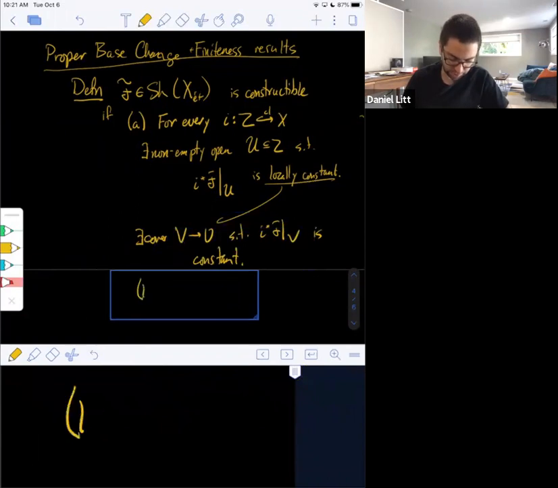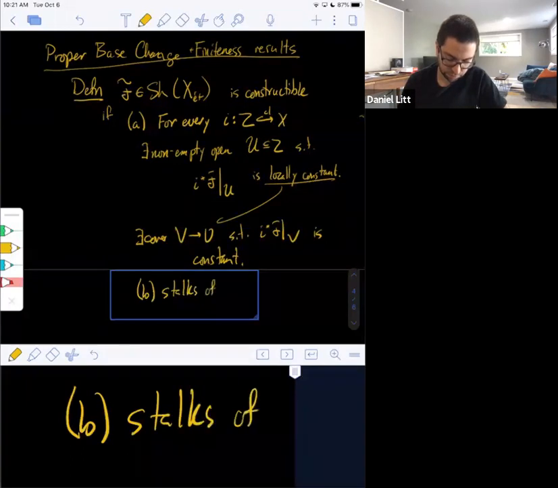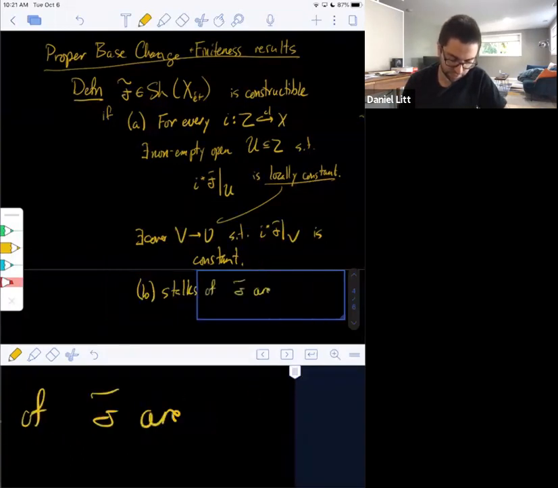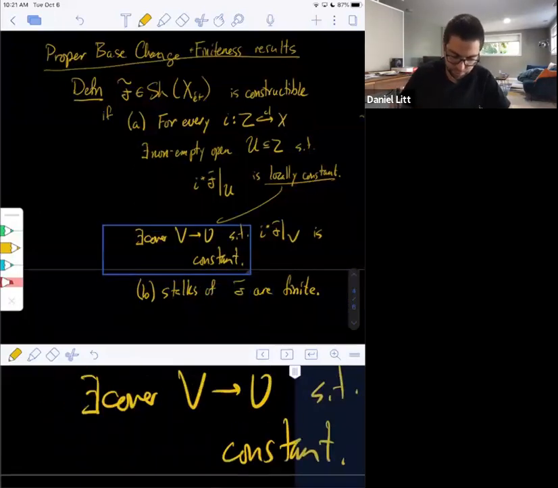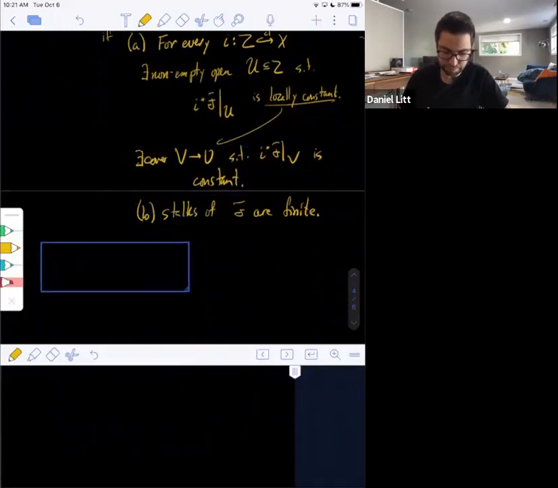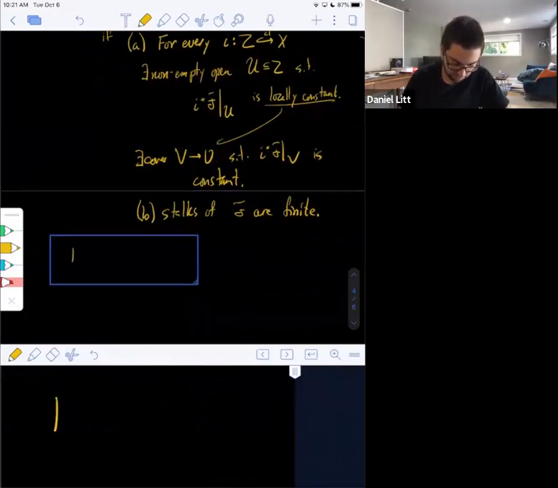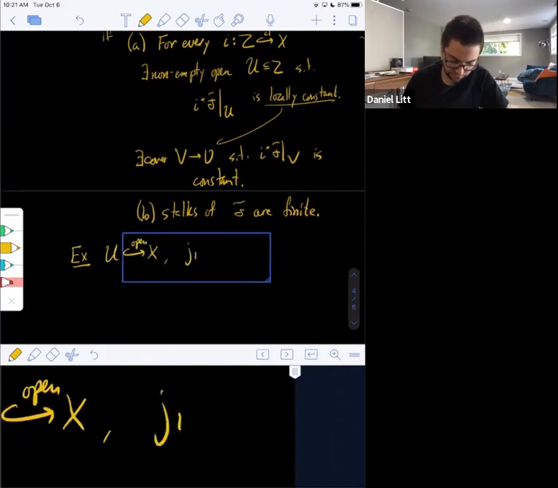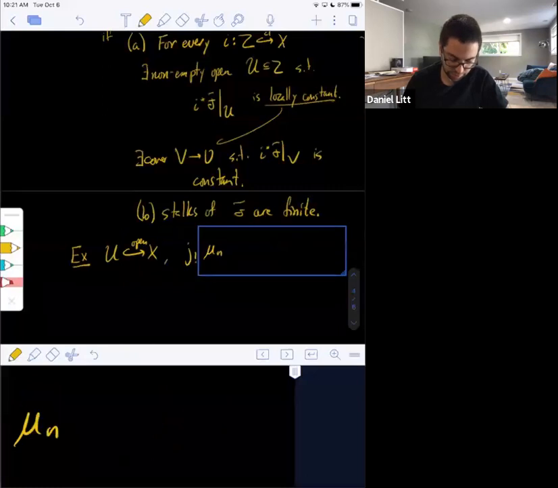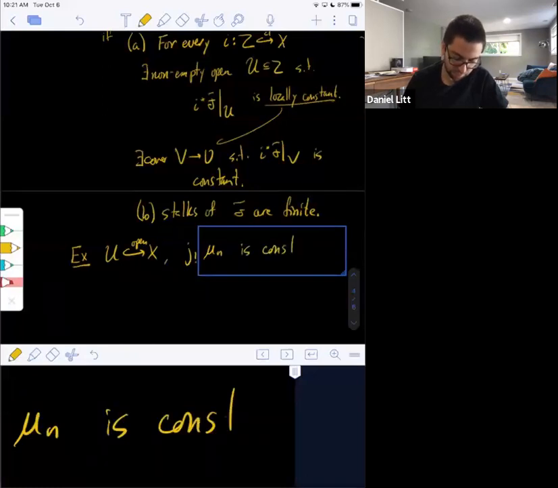Great. Okay, and then B, the second condition is that the stalks of F are finite. Right. So let's just give an example. If I have j: U into X an open, then j lower shriek of, let's say, mu n is constructible.